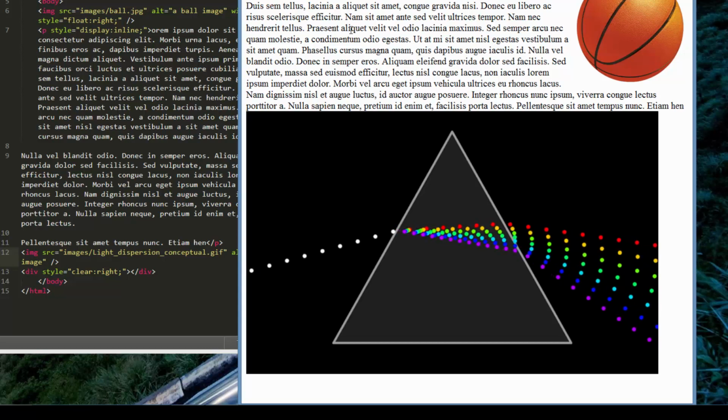That's it. Here in this lecture we have seen how we can use images in HTML.